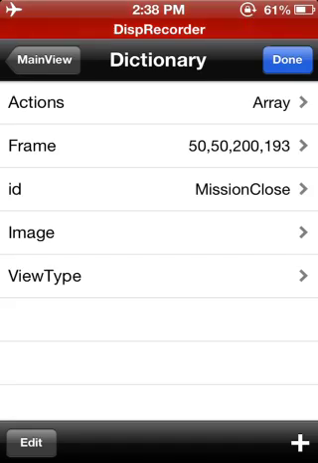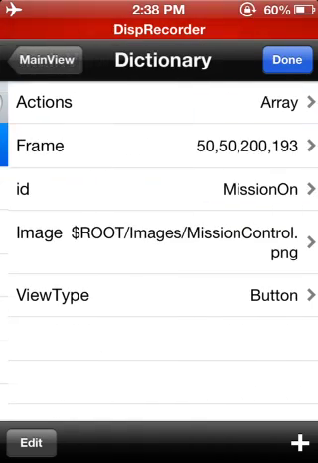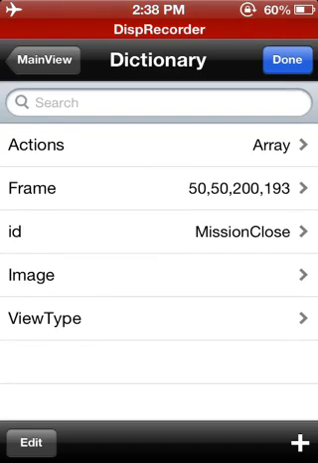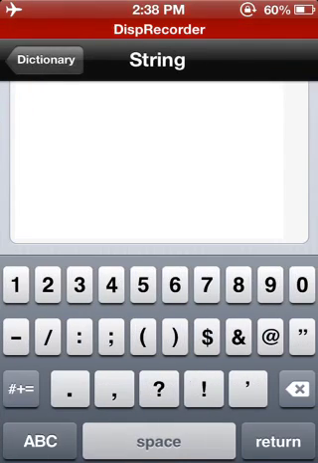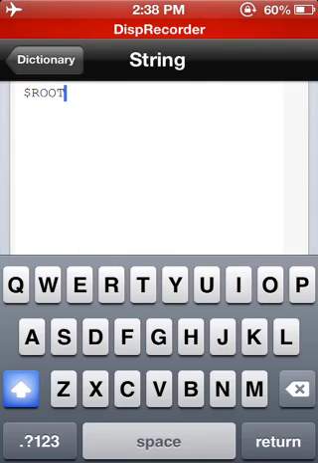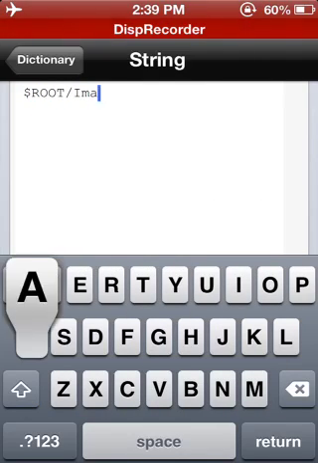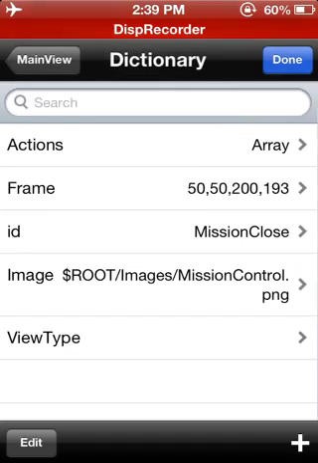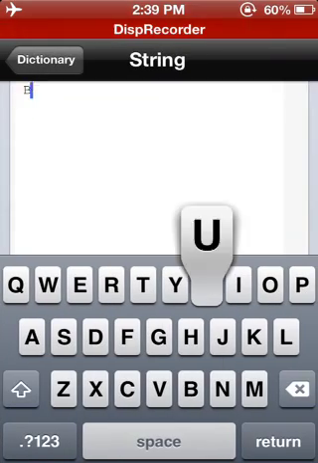Now, did you guys catch on to what I just did there? Did you notice I have the same frame for both of them? The reason why is I want this button to be underneath the other one, and I'm going to show you a cool trick. Image, our same image, root, images, mission control. View type, button.